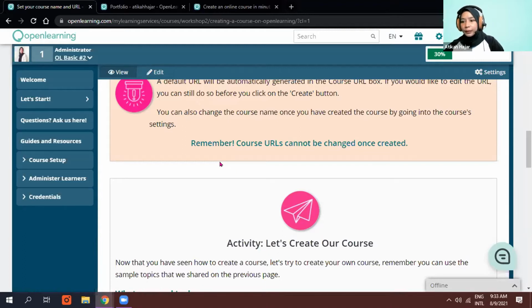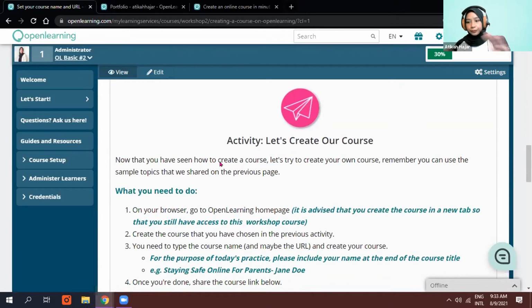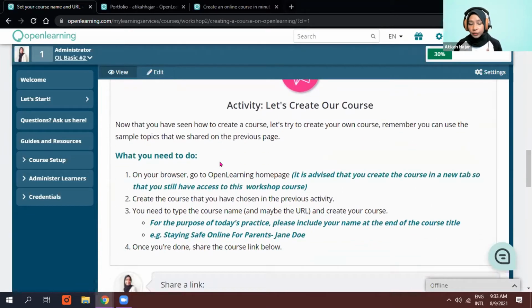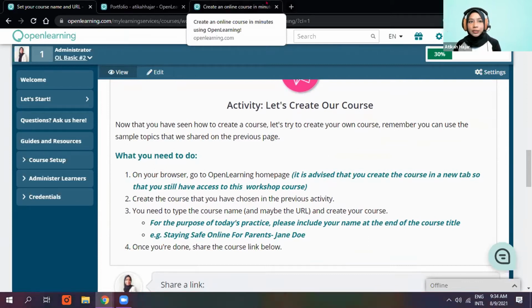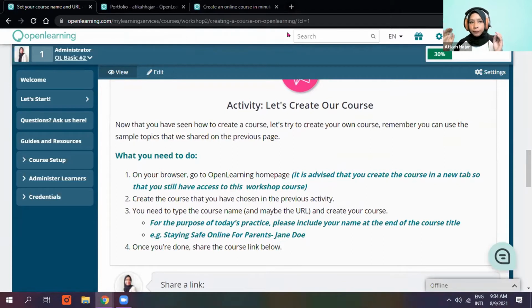So now I want you to create your own course. As I mentioned in the steps above, open a new tab. Go to the OpenLearning homepage, which is www.openlearning.com. Go to the end of the page and find the create a course button. Then once you are on the create a course page, create your course that you have chosen.